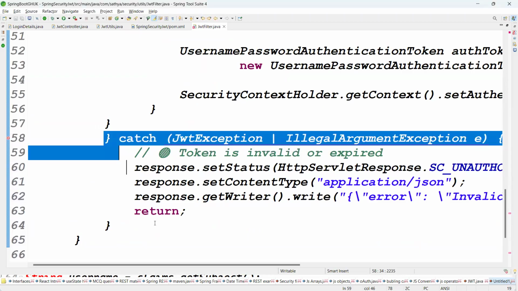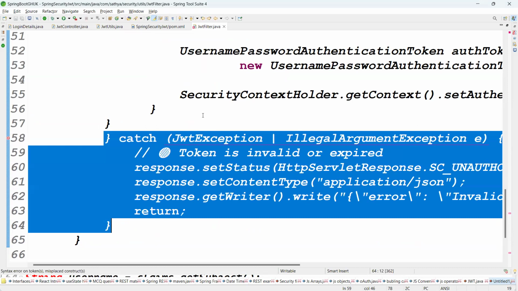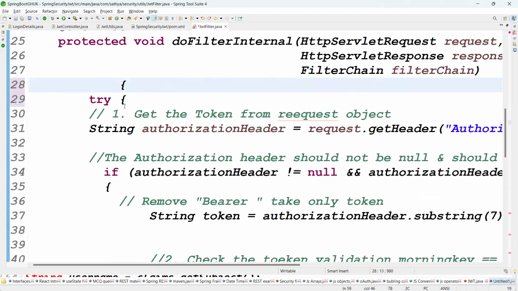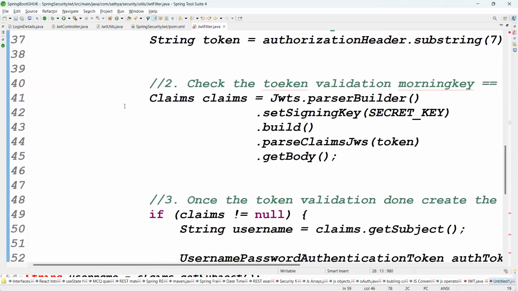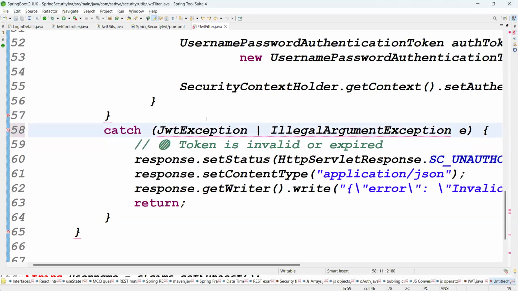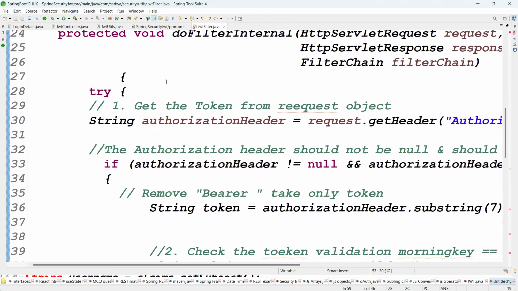Okay, got it? That's it, guys. We keep this code inside one block here, try block. Write the try block and handle that exception. And here you can write what? Catch block and place the cursor. Okay, this is what exception here? JWT exception.